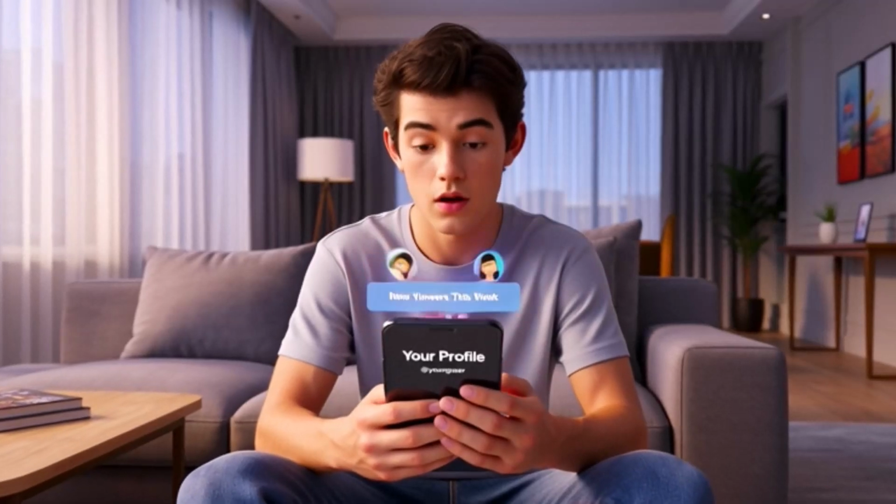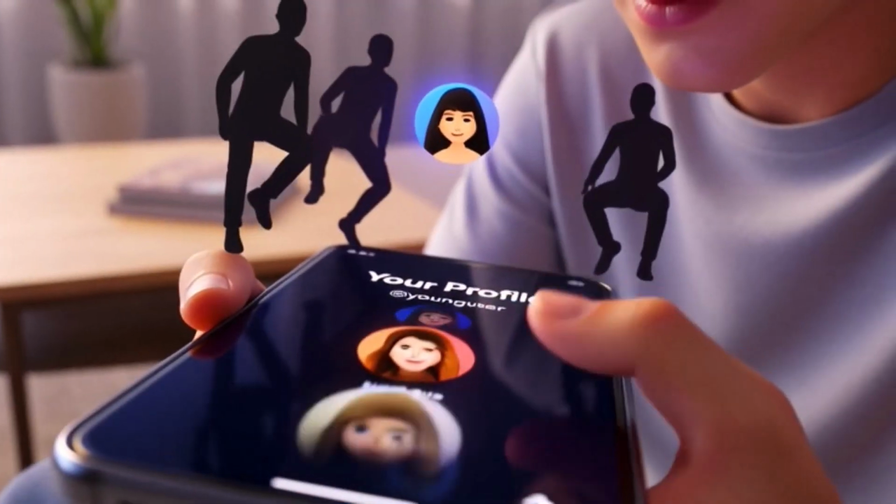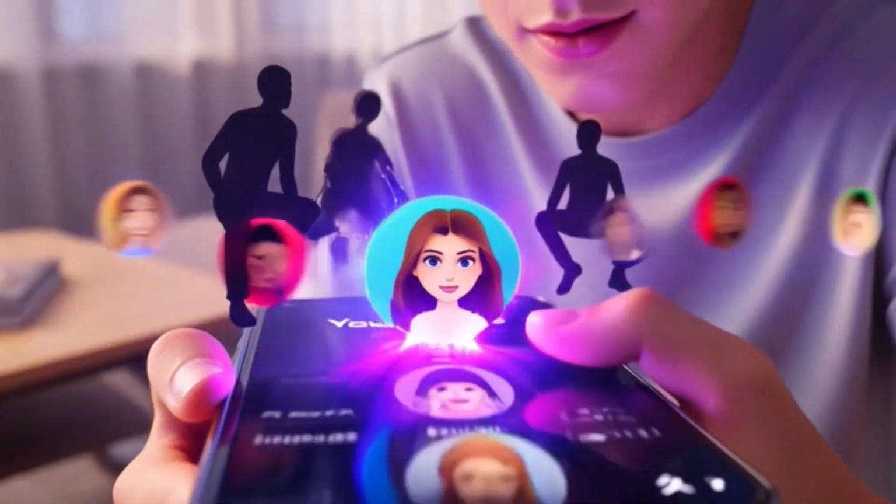Want to see who views your TikTok profile? Curious who watches your posts and stories? Here's how to turn on viewer history.